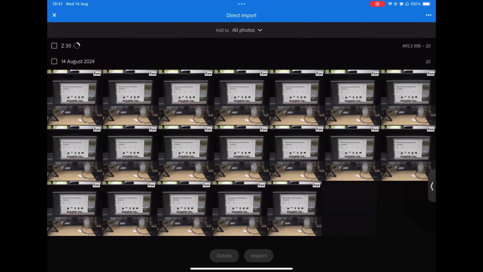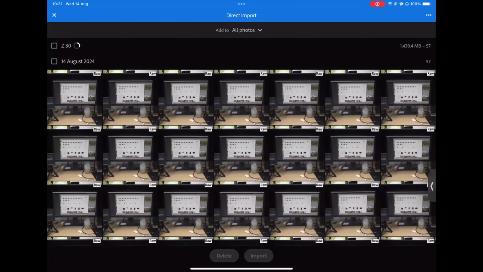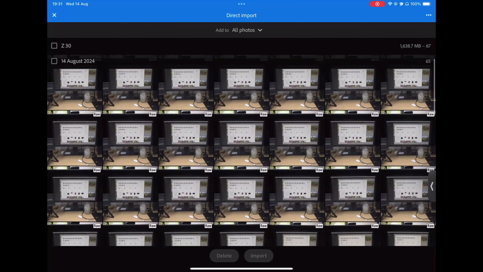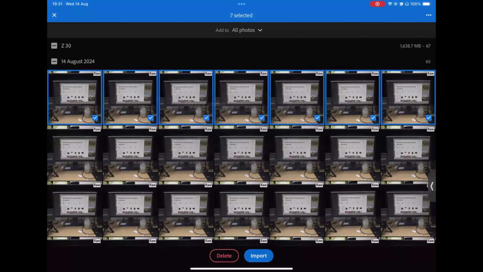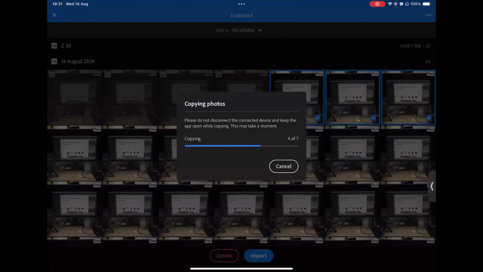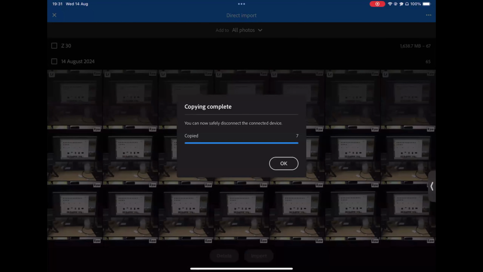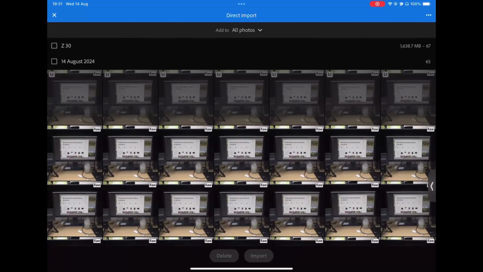Camera and connected device. It's found my Z30. It's now scanning. I can see the little light flickering away. There's all the images, and I can see there's 65 images here. But I can just select those images and press import, and it's importing 7 images, and I've now imported 7 images off my camera. That's it, it's done.